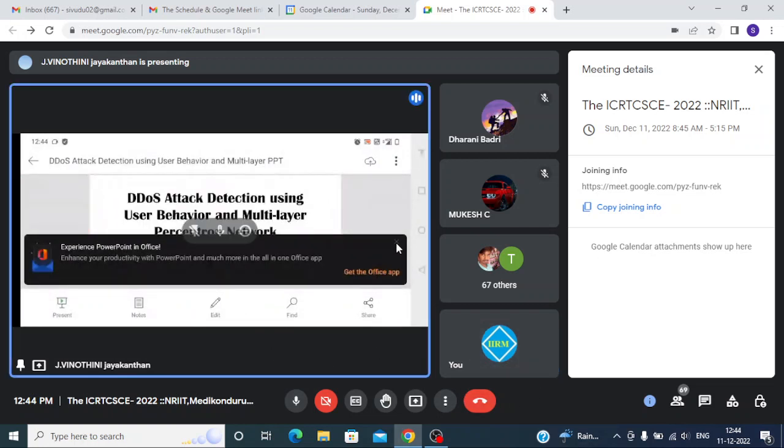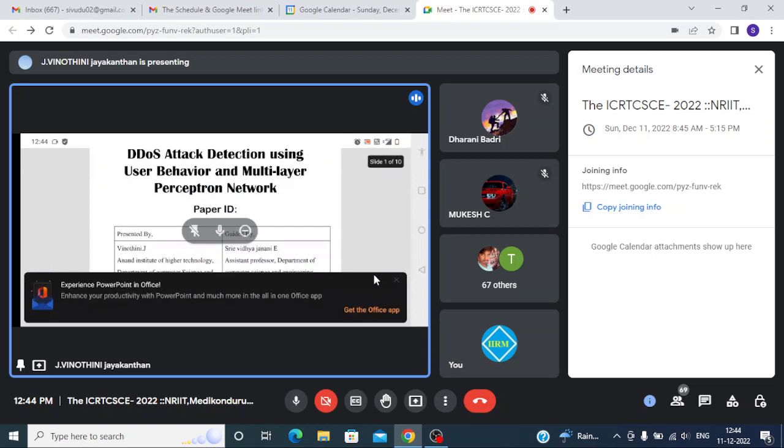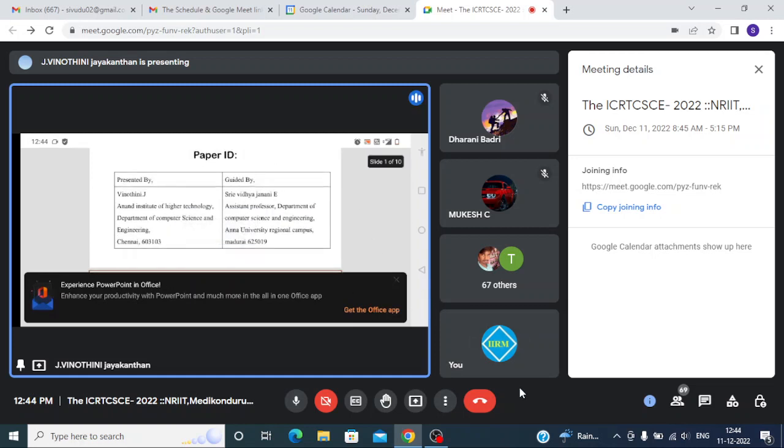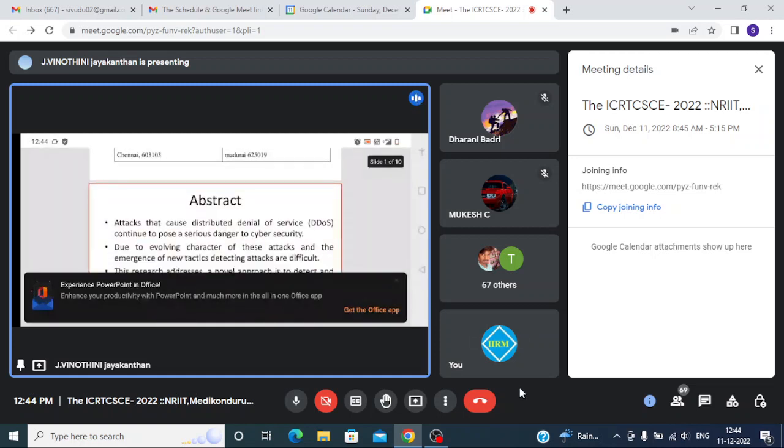I'm Vinodhi from Anand Institute of Higher Technology. I'm a PhD scholar. My topic is DDoS attack, denial of service attack detection using behavior and multi-layer perceptron network. I'm under the guidance of Sri Vidya Janani, who is working at Sri campus Mathura.